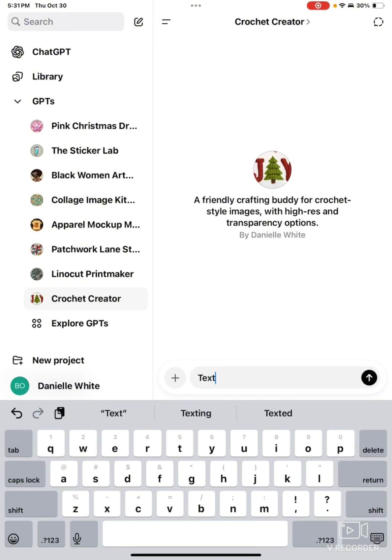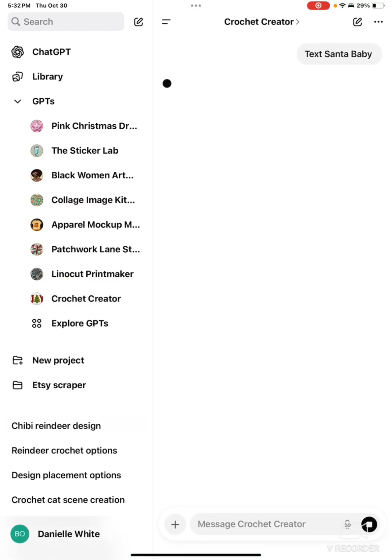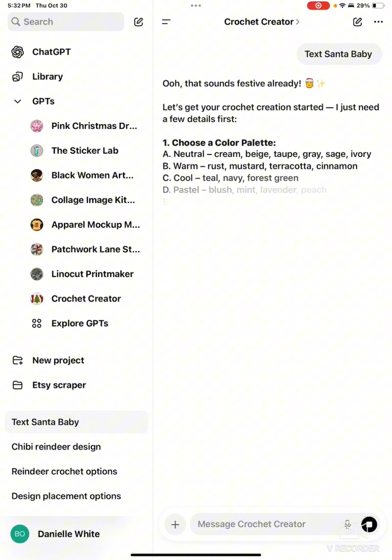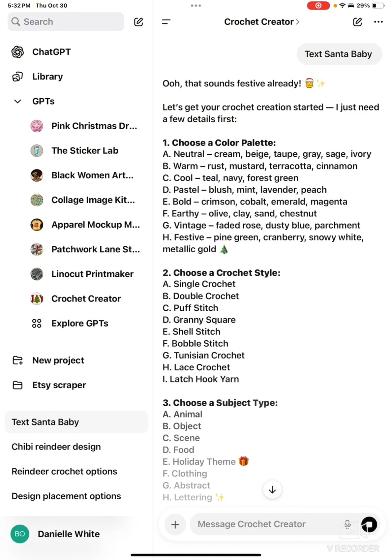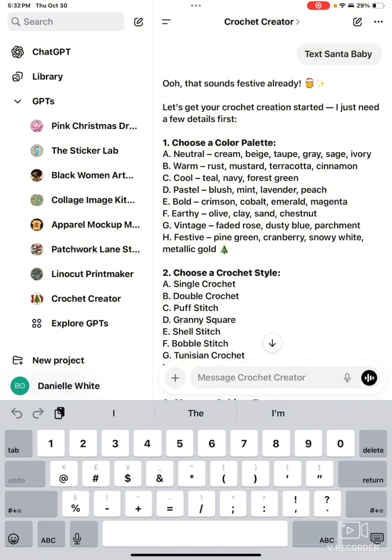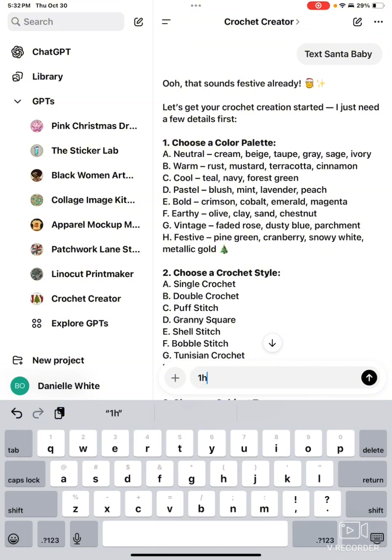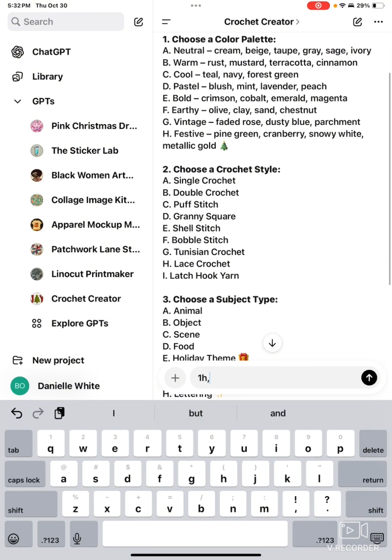Text. Let's do text this time. We're going to do Santa baby, and that's the text we're going to do. Santa baby. Okay, we're going to choose the color. Okay, we got the 1, 2, 3. Okay, you paying attention? So it's going to be festive. So we're going to do 1H. 1H. I'm trying to make it easy for y'all for choices. Put a comma, then do 2.